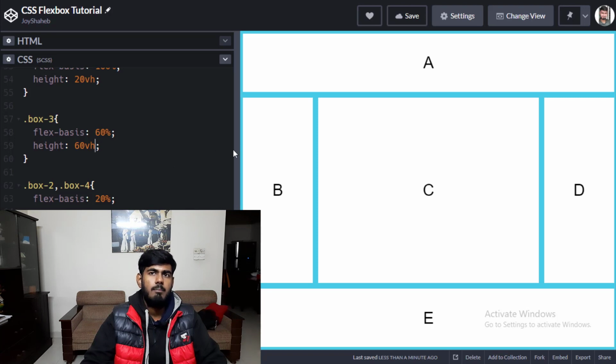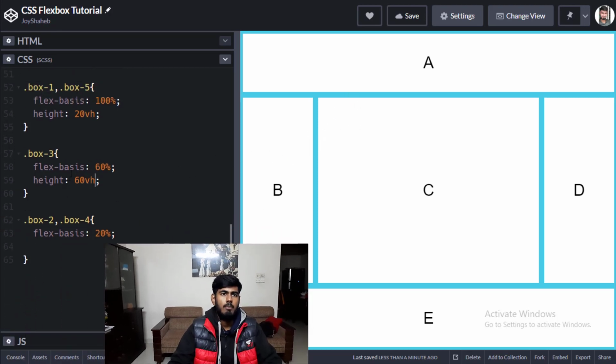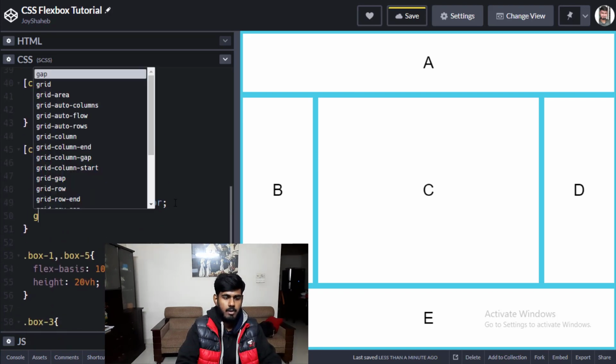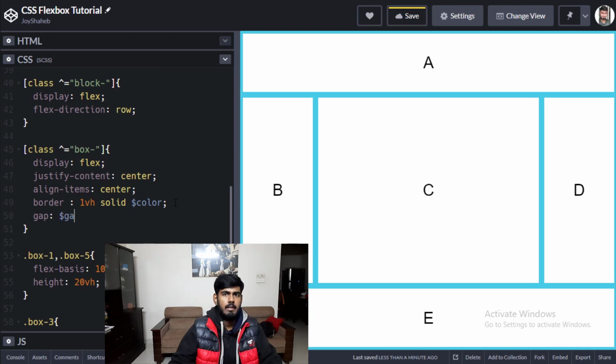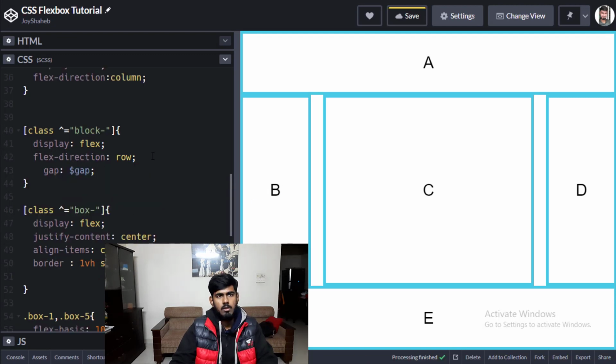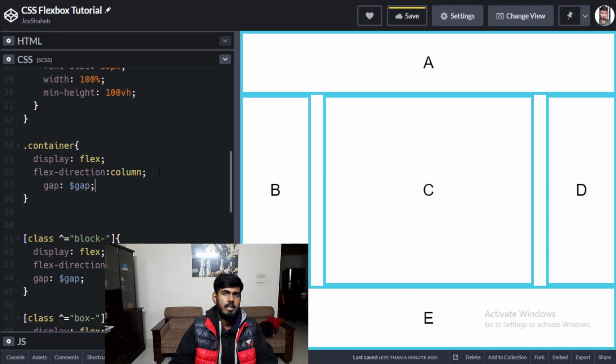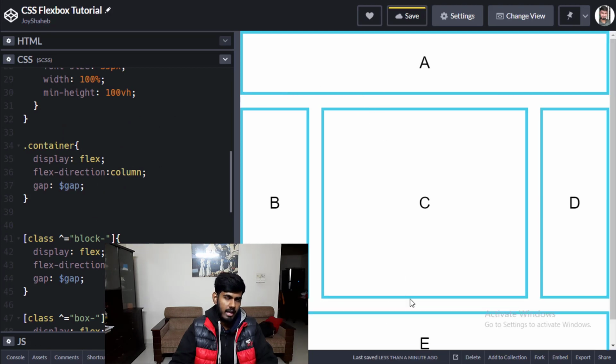In order to define some gap between the blocks and the boxes, come over here to the box property and write gap, $gap like that, which is 4 VH. It's going to apply... my apologies, it's not over here. Write it inside the block. So it's going to apply some gap, and if you apply the gap inside the container, then it's going to apply the gap between the block elements.